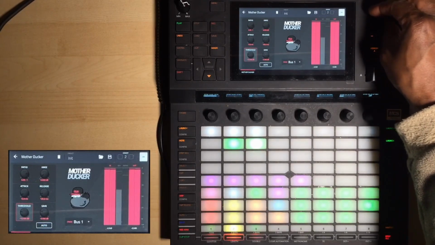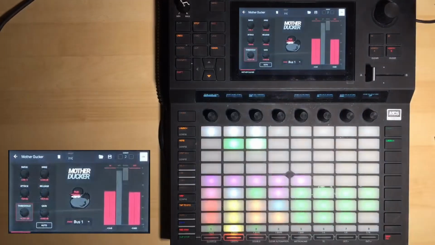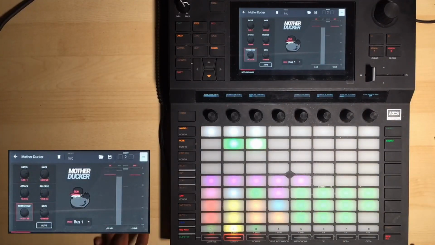So this is really helpful for live use, because if you're doing something live, instead of you having to turn it whenever we get back to live stuff, this is really good for that. Okay, so that's one way of using the ducker.